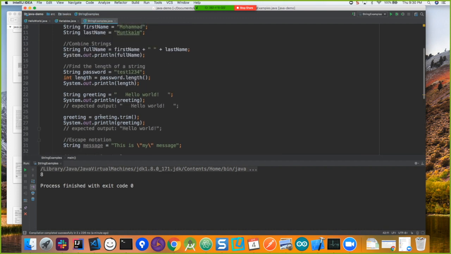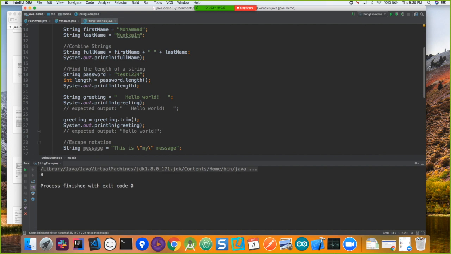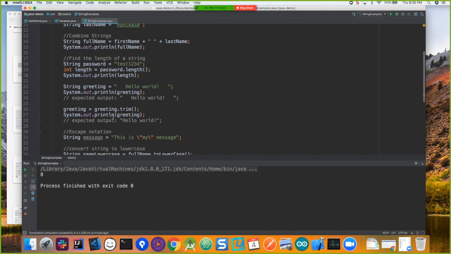Okay, so the next one, we may have a message, let's say a string on a web page that has unnecessary space in the beginning of the string and unnecessary space in the end of the string, right? We can use a built-in method called trim, right? You see how it's greeting.trim? What trim will do is remove the unnecessary spaces from before and after, okay?